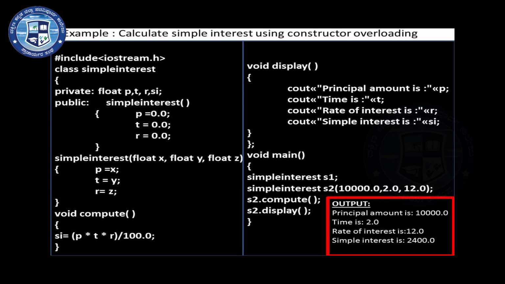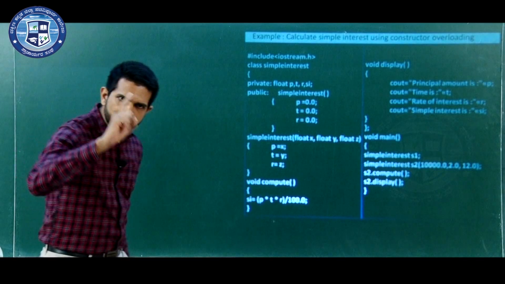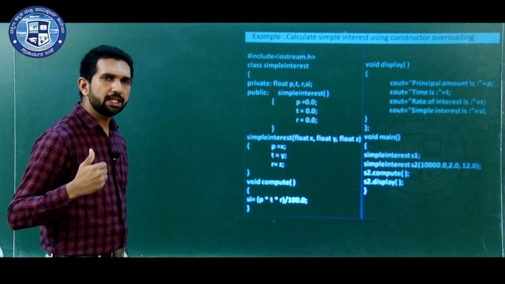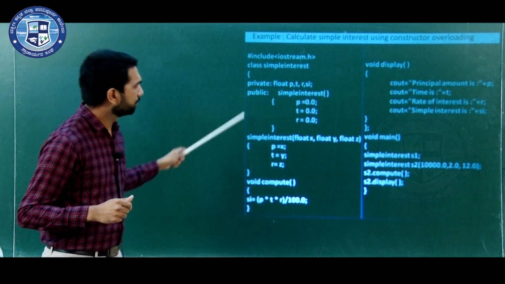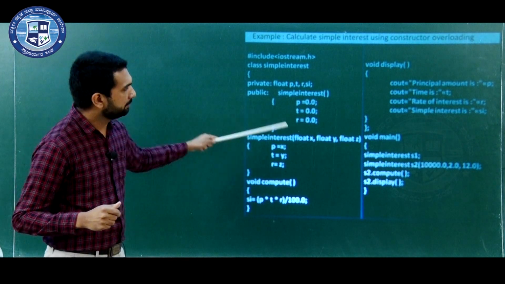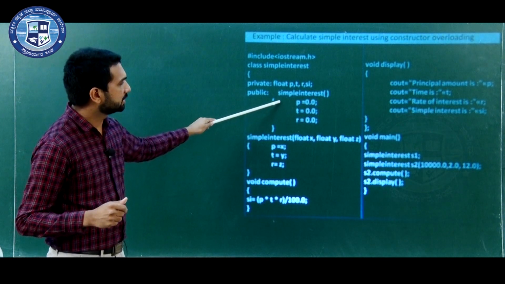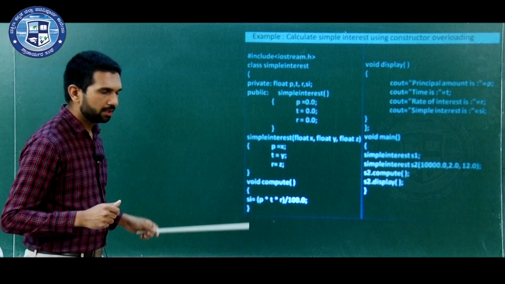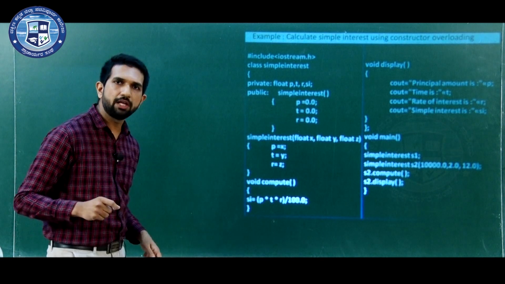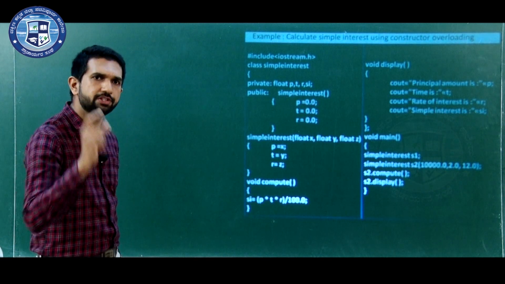And see, every program execution initially starts with the void main section. SimpleInterest S1, that means creation of an object. Whenever we create any object, automatically program control will move to the default constructor. So immediately SimpleInterest S1 will transfer program control to this particular default constructor. So P, T, R values are initialized as 0.0.